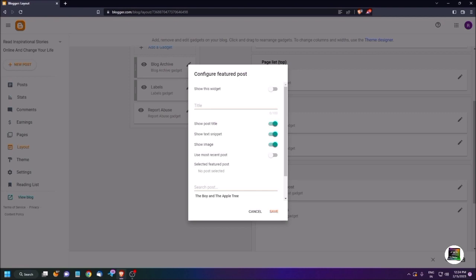No post selected. Search post. If you want to search, you can search from the search box. A list of recent posts, list of posts, you will find all the list here. You need to use the tab key once to choose the list. Then just click on cancel.